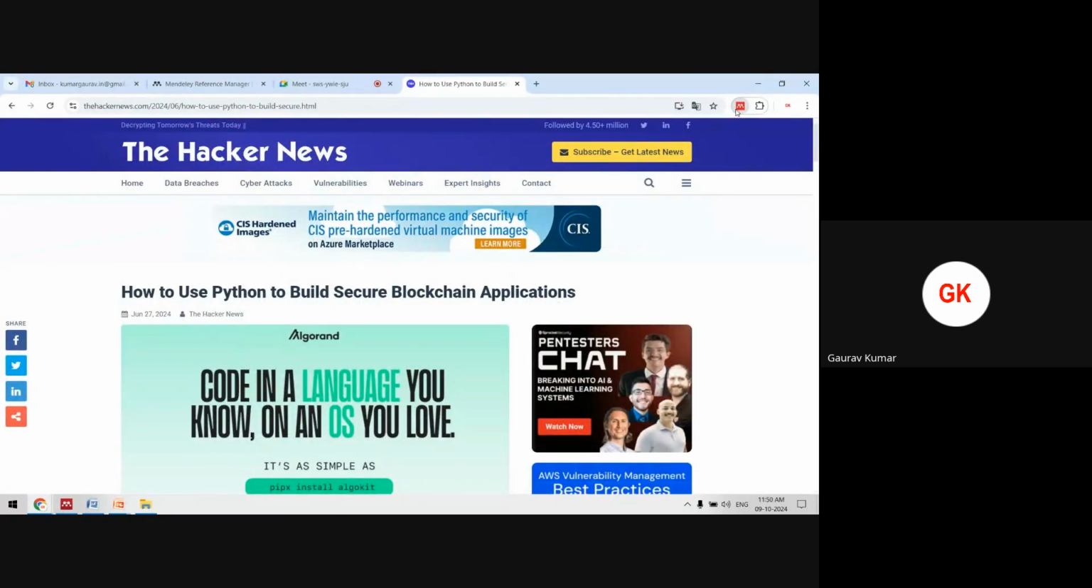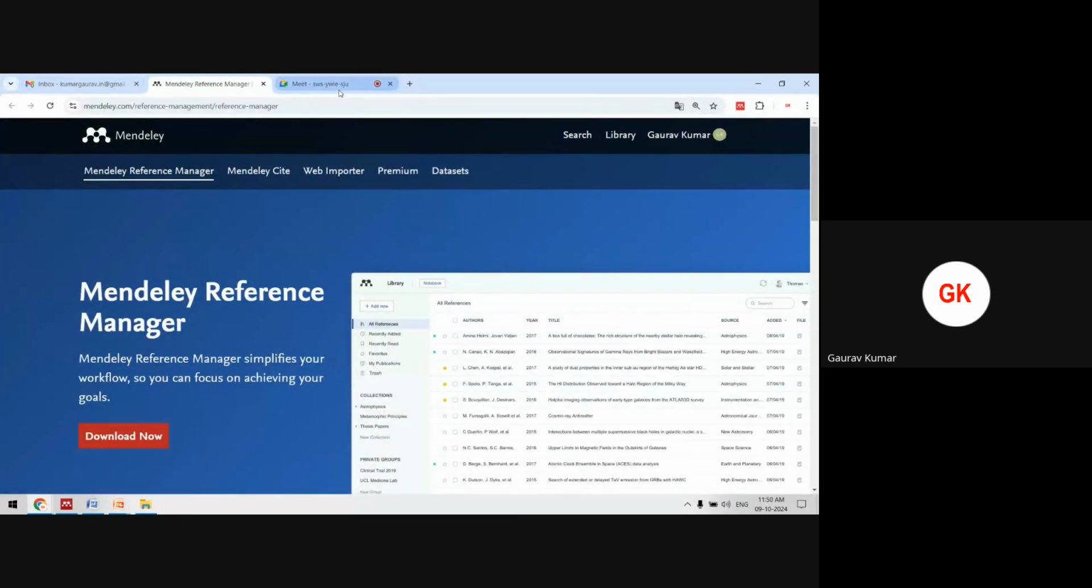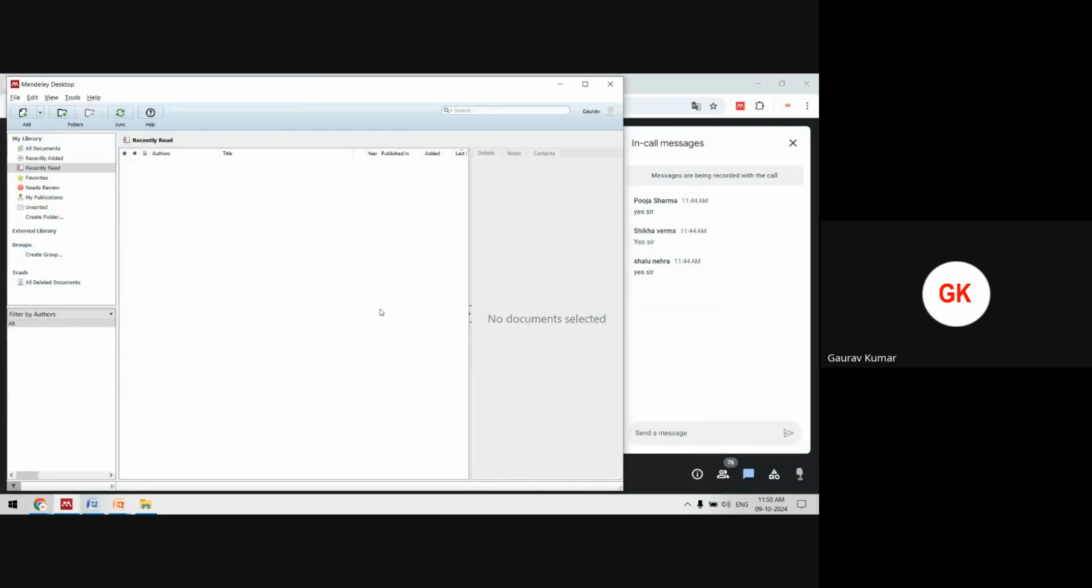For that, we need Mendeley Web Importer. Okay, we will see its demonstration also. Initially, we will start with research papers.